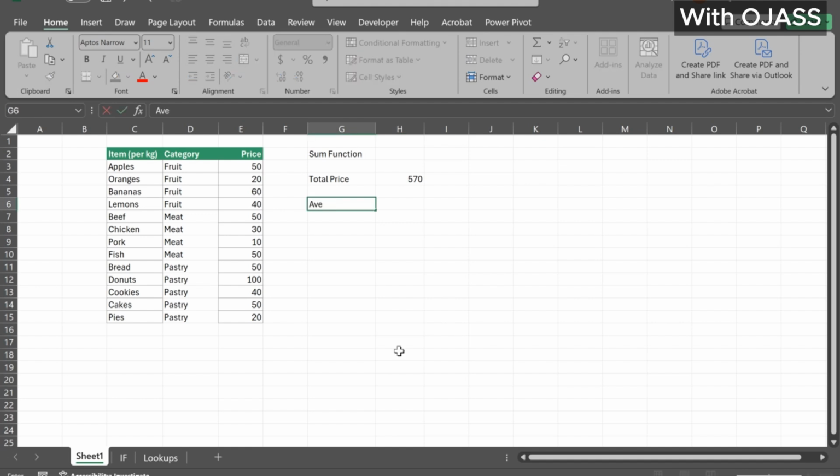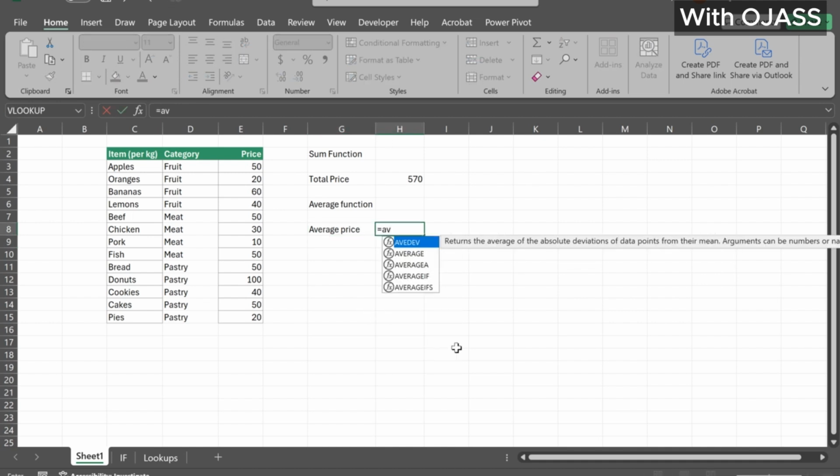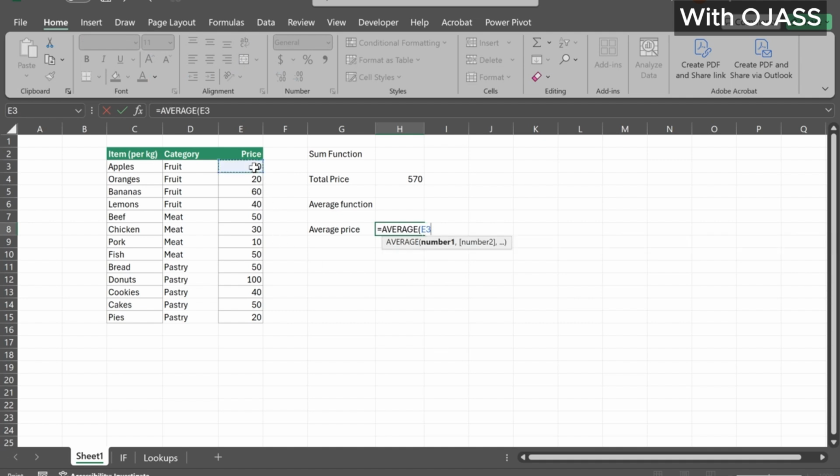Next is the average function. It calculates the arithmetic mean of a range of numbers. To find the average price of the items in this table, we will use the average function. Equals average. Select the range of cells that contain price. Then, close the bracket. We can adjust the number of decimal places to, for example, 2.